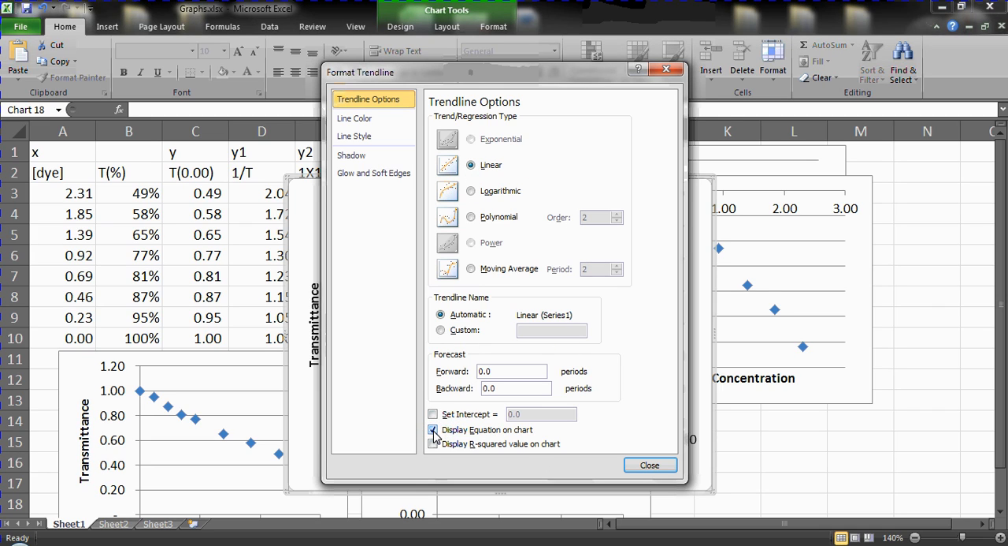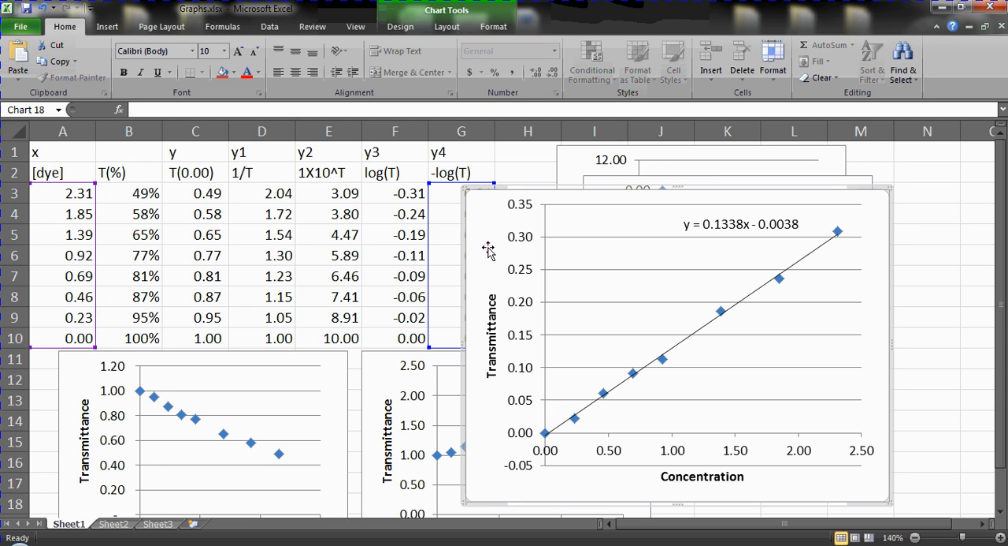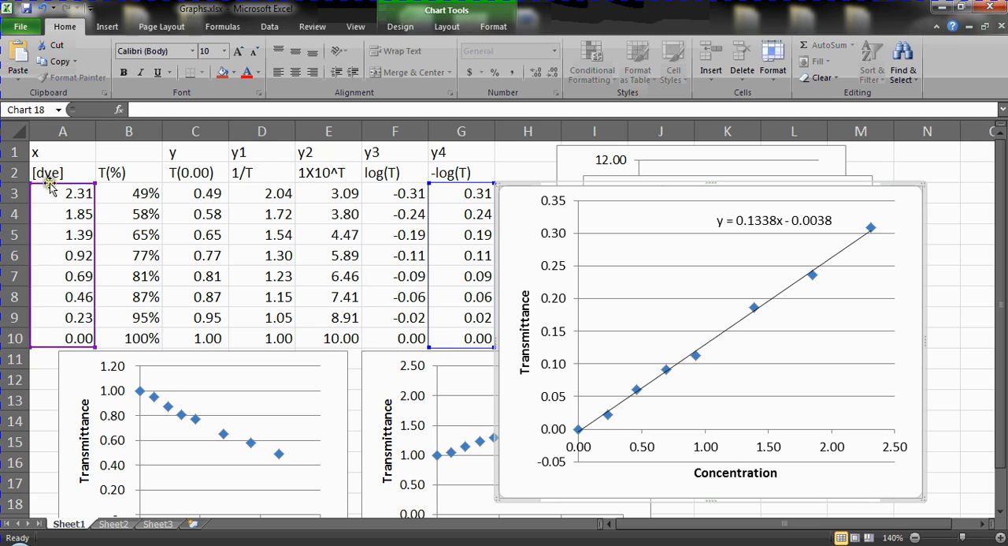on chart. When I hit display equation on chart, it's going to give me an equation where I can actually plug in the x and y values that I used. So when I close out of that, there's my equation. So now, since I know for this graph, if I moved over, I used this as the x, so the dye concentration is x, so I would substitute x for dye concentration, and then for y I use negative log of t, so I would substitute the y as a negative log of t.